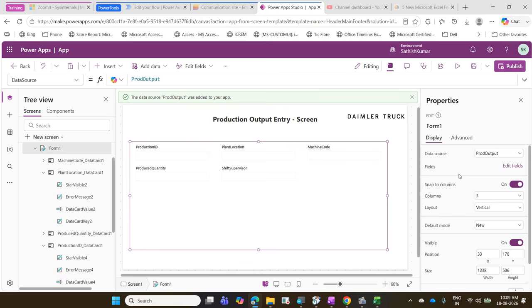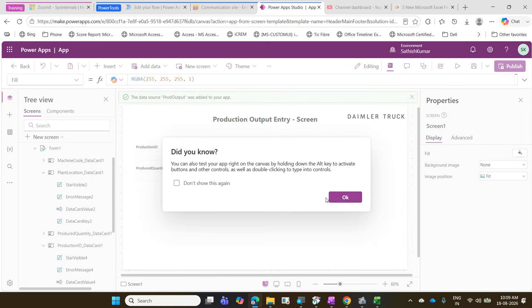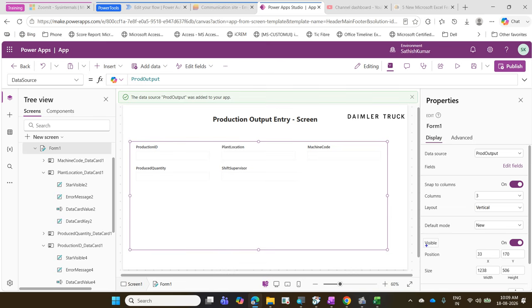Now run the form. Yes, now I'm getting the production ID, the plant code, mission code, production quantity and shift supervisor. So click on the form, go to the right hand side, default mode, and make it new. By default it will be in edit. We made it new.